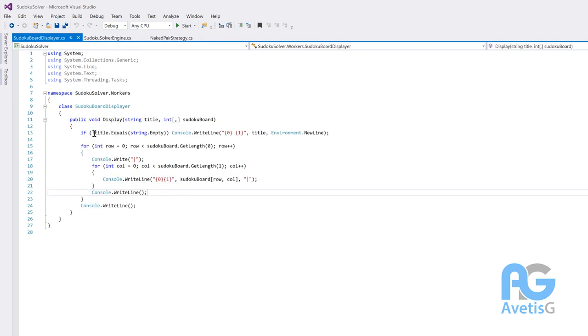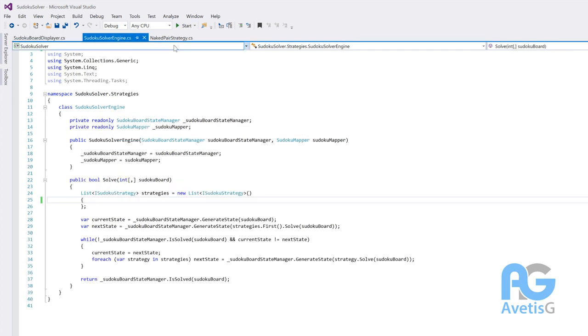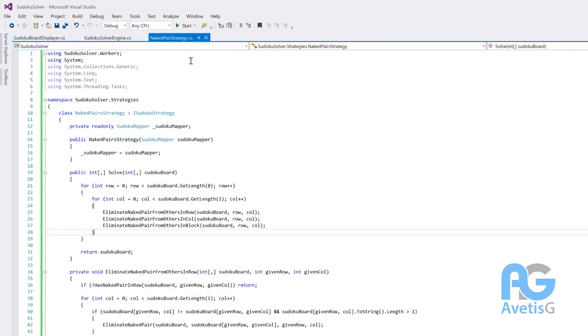The first thing is that in our Sudoku board displayer, we don't need to say write line. We need to say write. Because if we do this, then for each and every row, we're going to print a new line, and we don't want to do that. We want to just write one column for each row. And then when the row ends, we're going to print a new line and go over to the next line, and that's going to look like there is a new row, right? So that's number one.